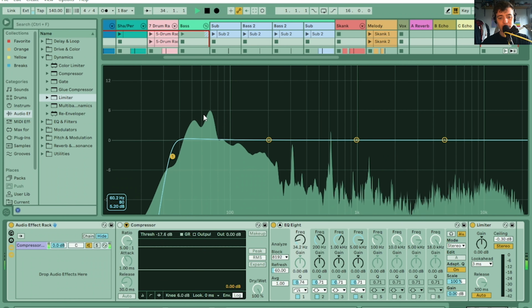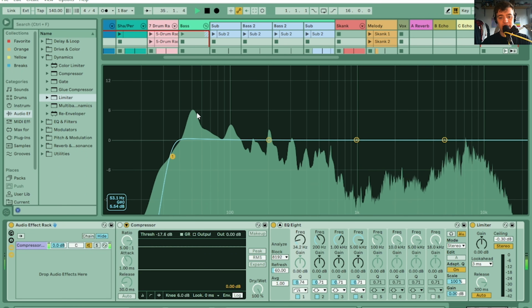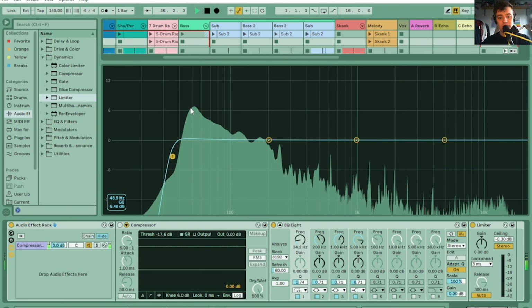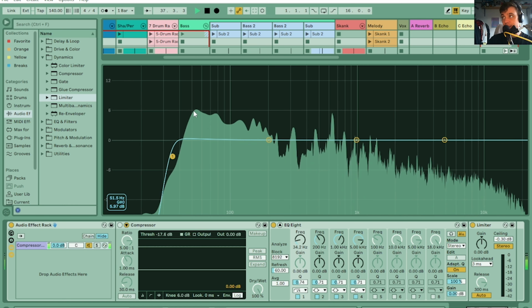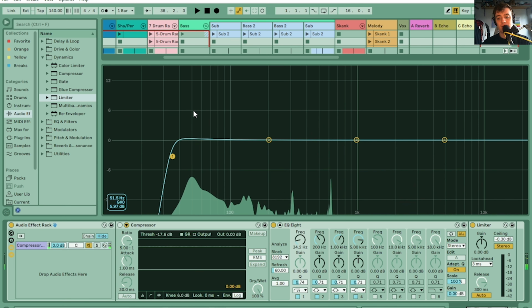50, did I say 50? There, you see that little peak there? 50. That's the lowest where the bass goes. So that's all I'm going to do.